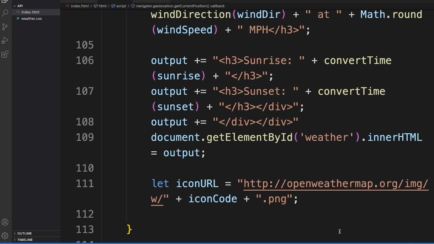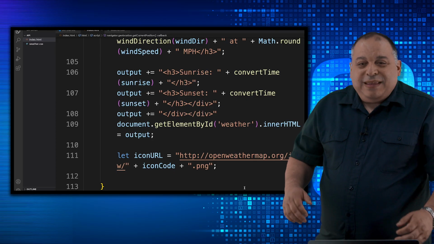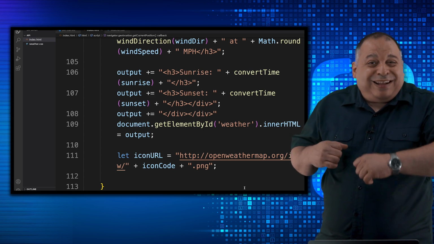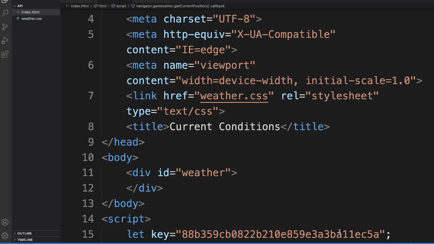We then close up all of our divs, and line 109 takes this long HTML output variable that we just created and puts it in document.getElementById weather. It's been a while, so you might have forgotten what that is. Let's take a look at the HTML again. Here in the body, on line 11 is our div weather. So essentially, we're taking all that HTML and putting it in there, which creates our display.